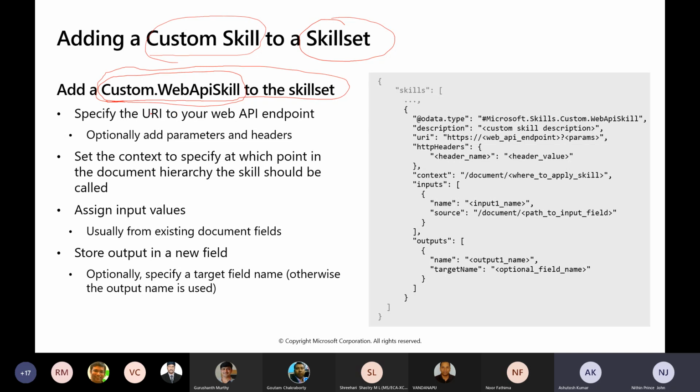When we are adding that custom web API skill to the skill set, you need to specify the URI to your web API endpoint. That means the location where your function can be accessed. You need to specify that. Optionally, you can add the parameters or headers. That's optional. And you need to set the context to specify at which point in the document hierarchy the skill should be applied.